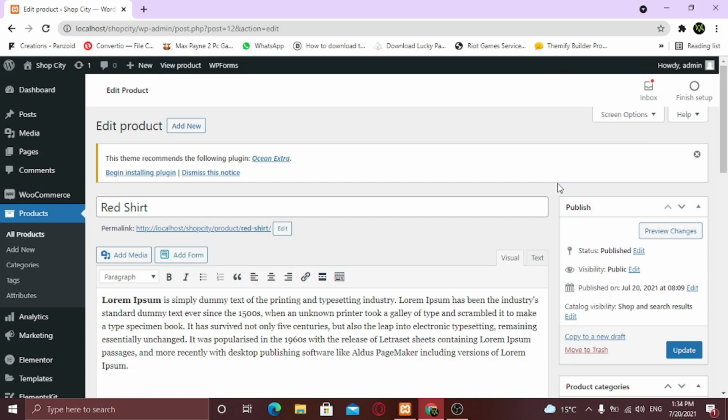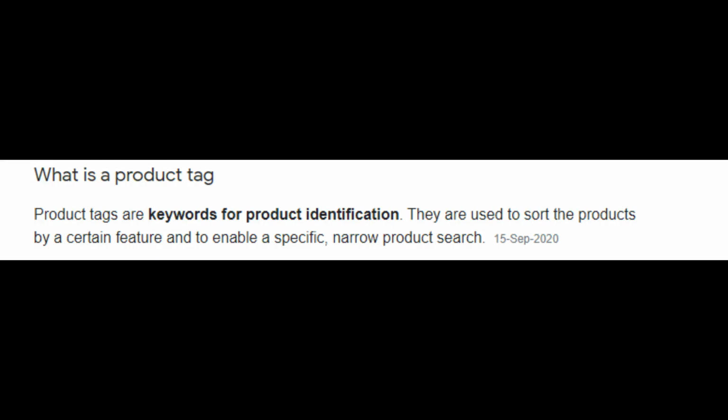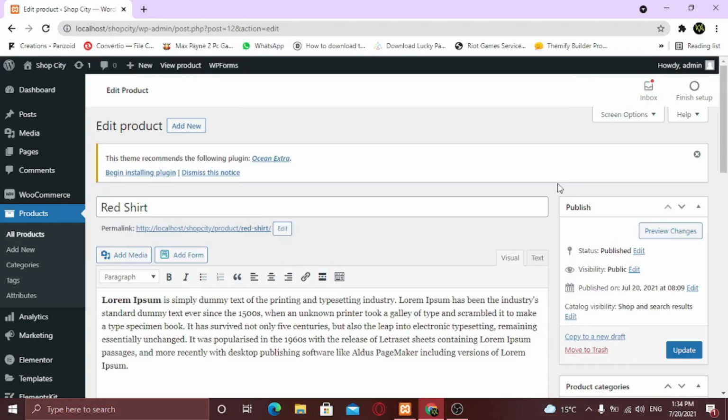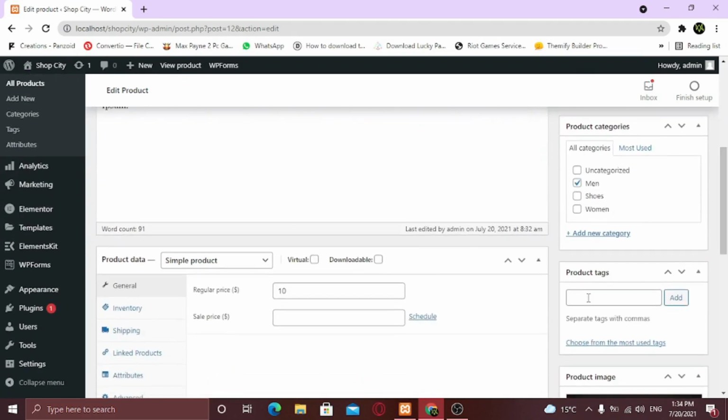Now I am going to show you how you can add product tags. Product tags are keywords for product identification. They are used to sort the products by a certain feature and to enable a specific, narrow product search. So go to the page on your dashboard where you added your product. In the right sidebar, under Product Categories, you can see there is an option called Product Tags. Here you can add your tags for easy identification of your products.